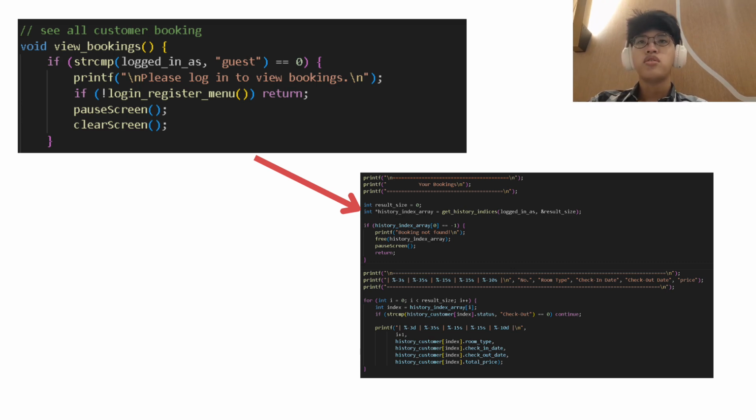The function iterates over the retrieved data and formats it for display. It is clearly labeled with fields like room type, date, and price, ensuring the information is easy to understand. If no bookings are found, the system informs the user appropriately.